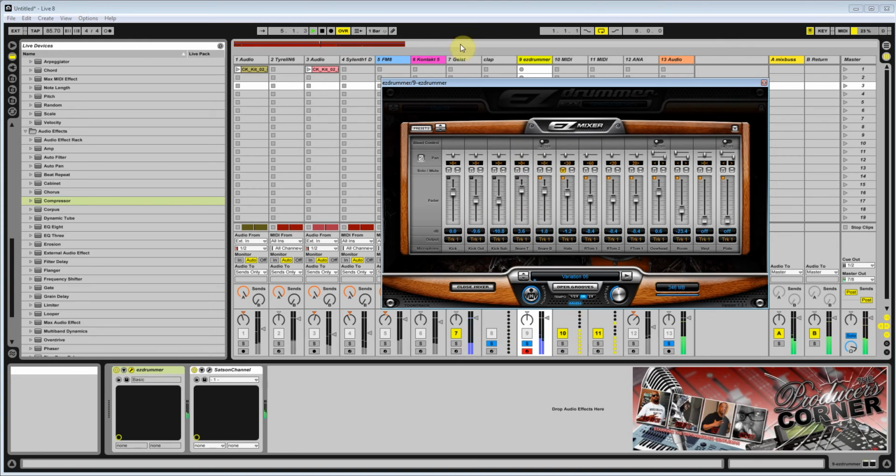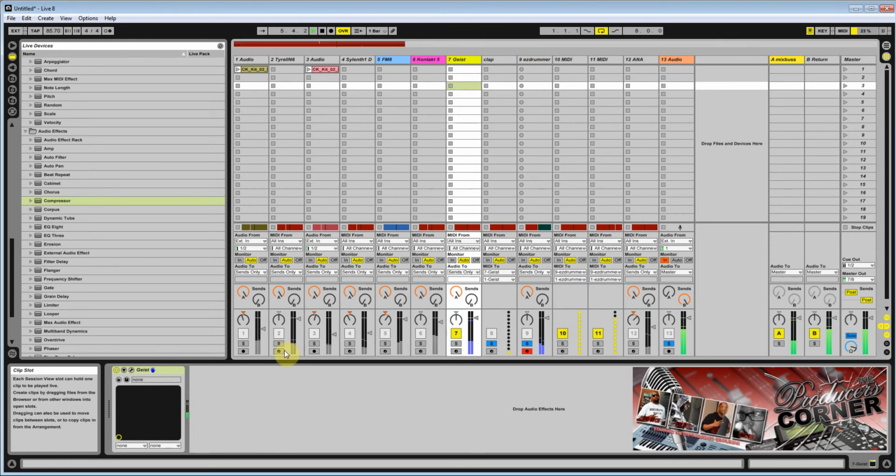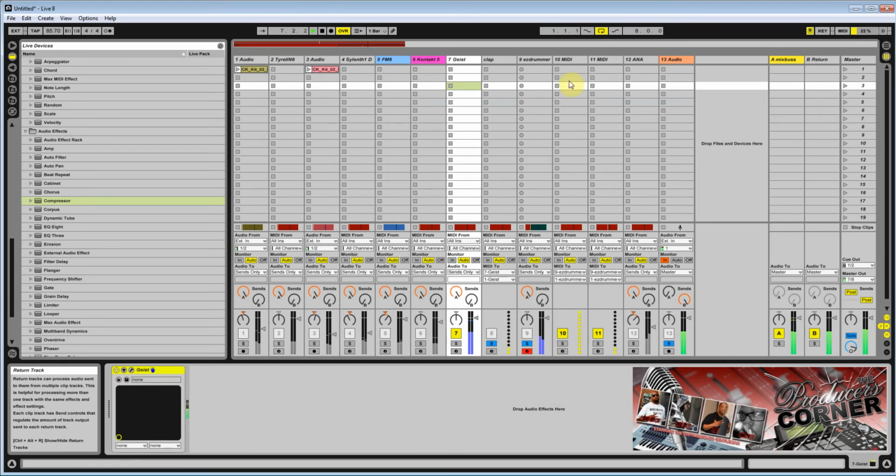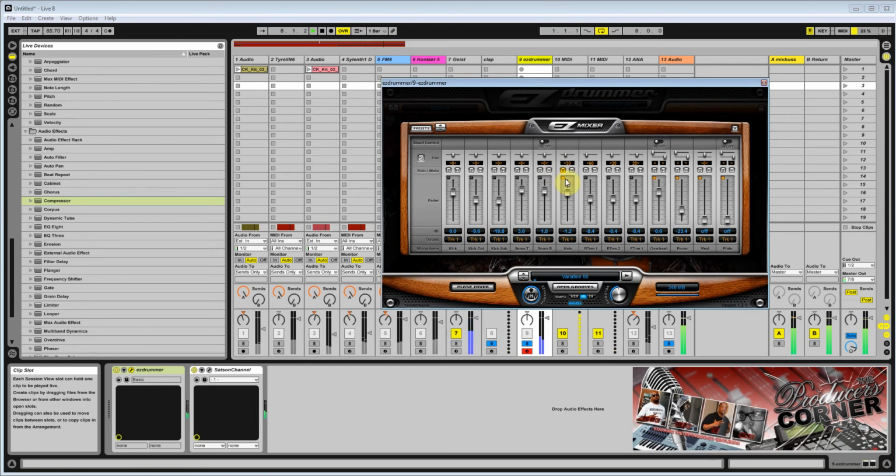So we just got our F expansion Geist, which is this bad boy. All right, we got that kick and the clap going on, and we got the easy drummer. We got the hi-hat solo.